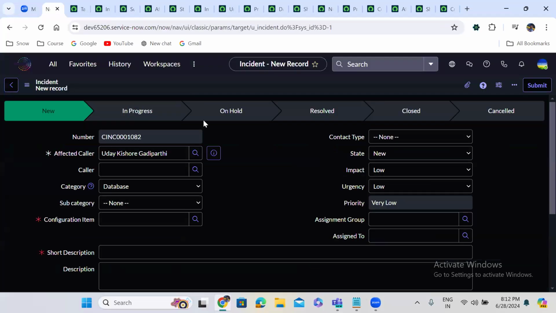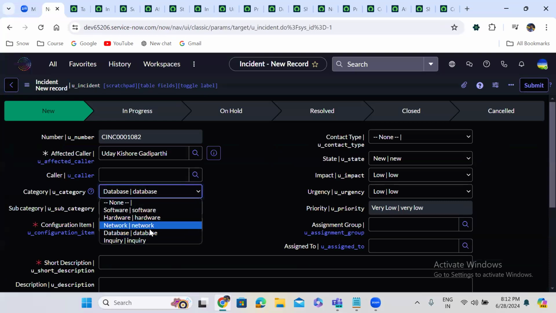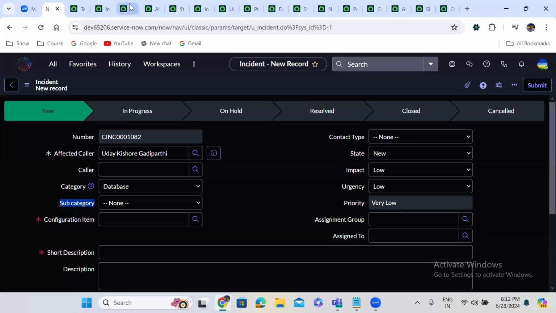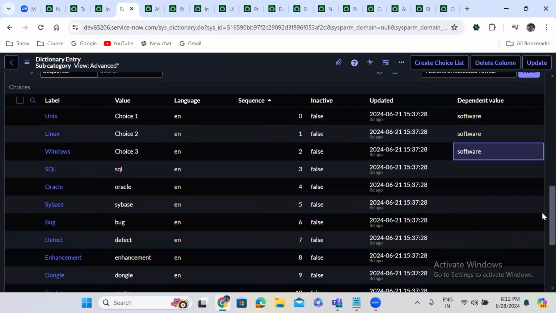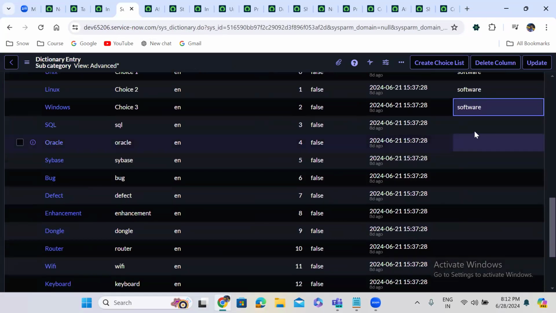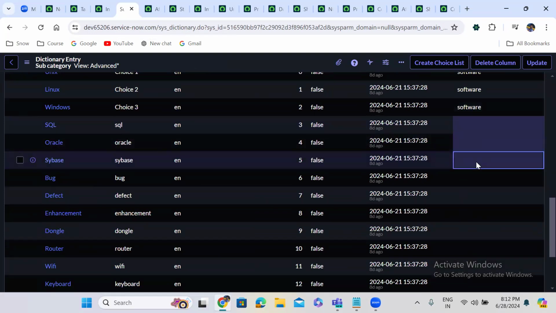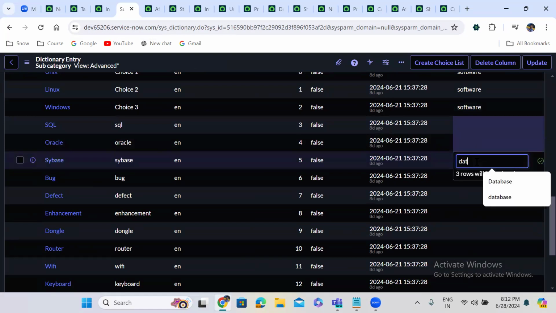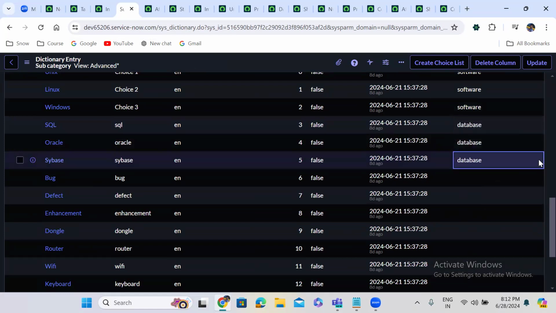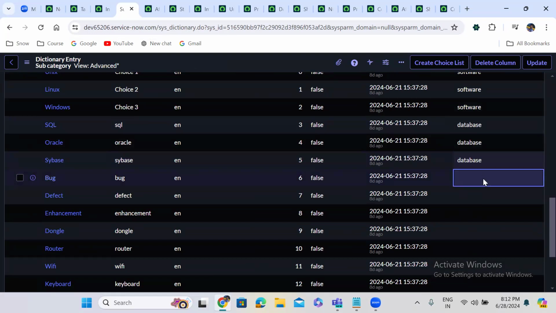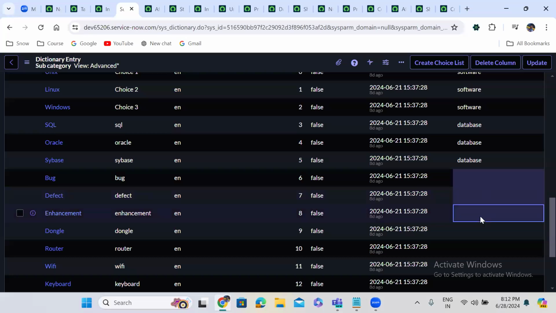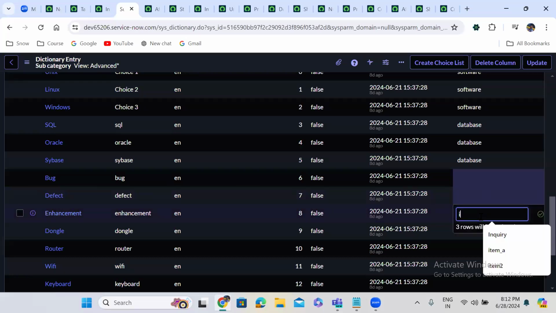You go to the form. You can see the category choice value, software, small s. Okay, scroll down and control click. These three, I am making it to database. Database. Bug, defect, enhancement. I'm assigning it to inquiry.